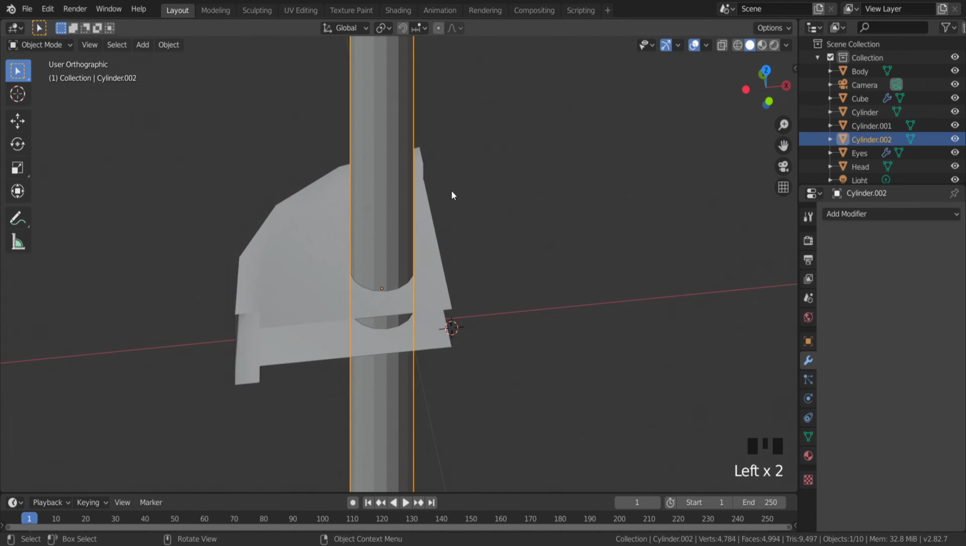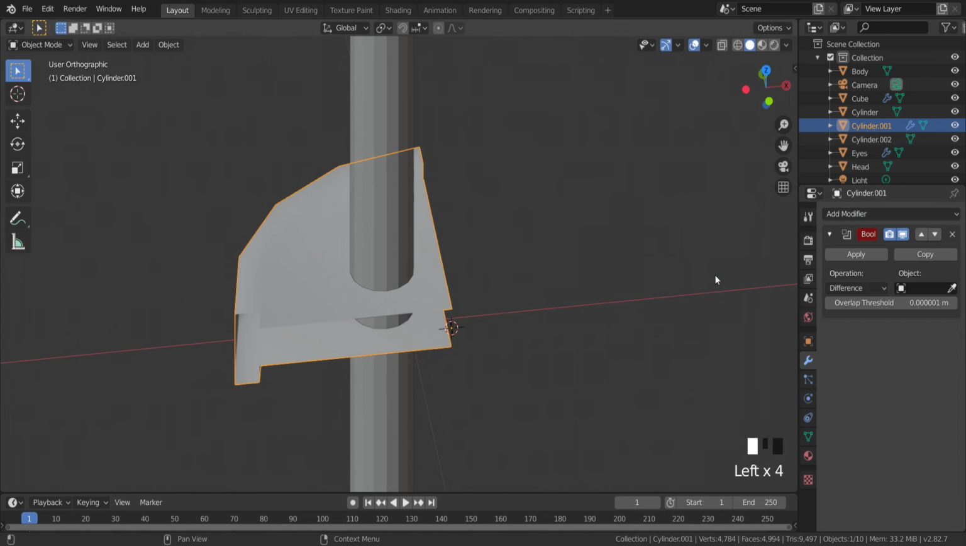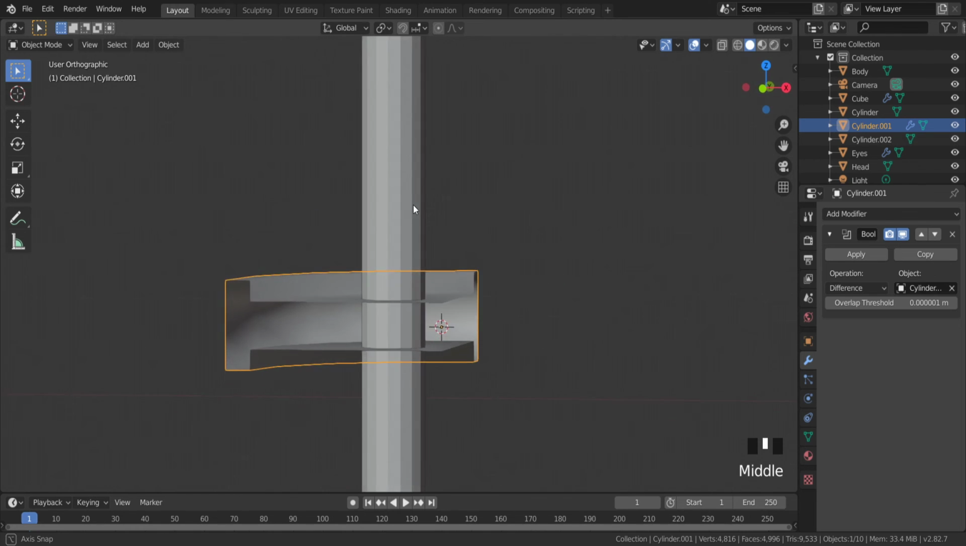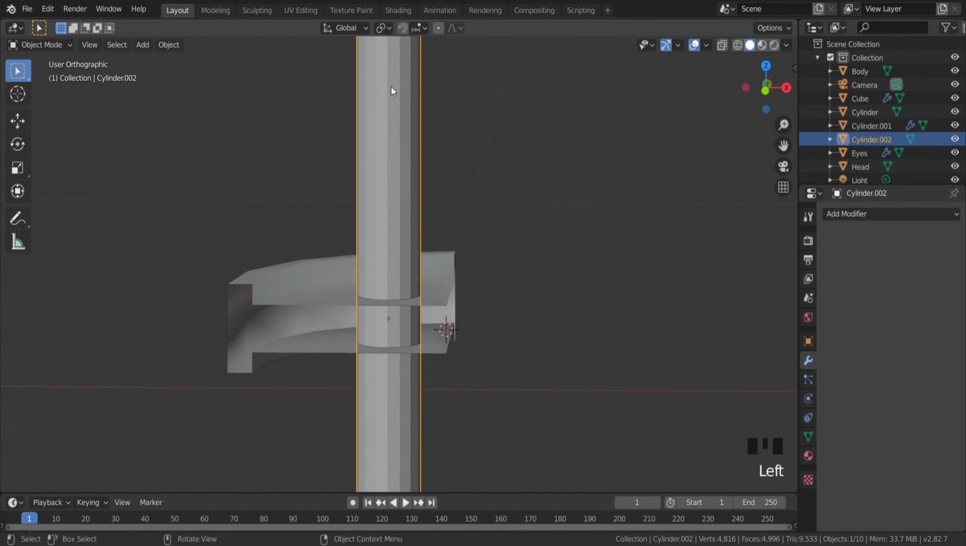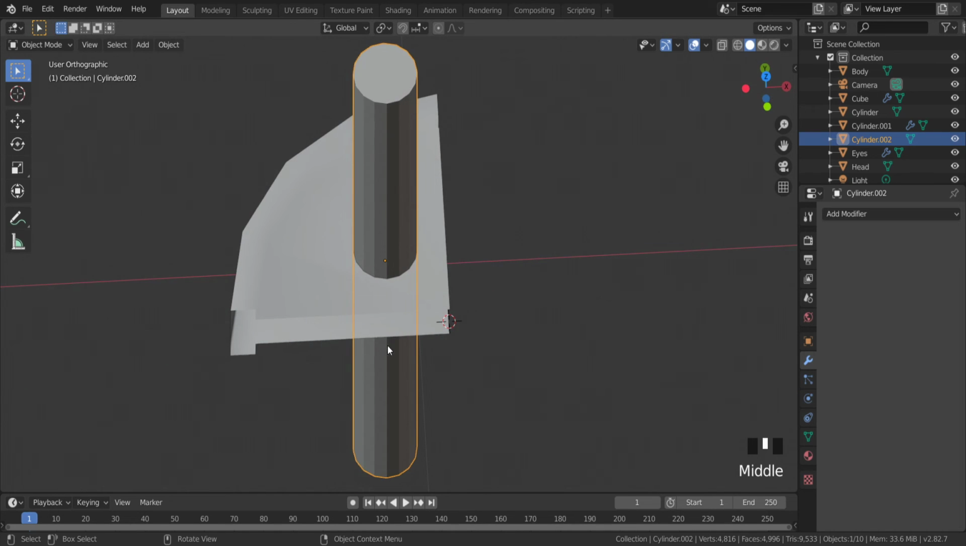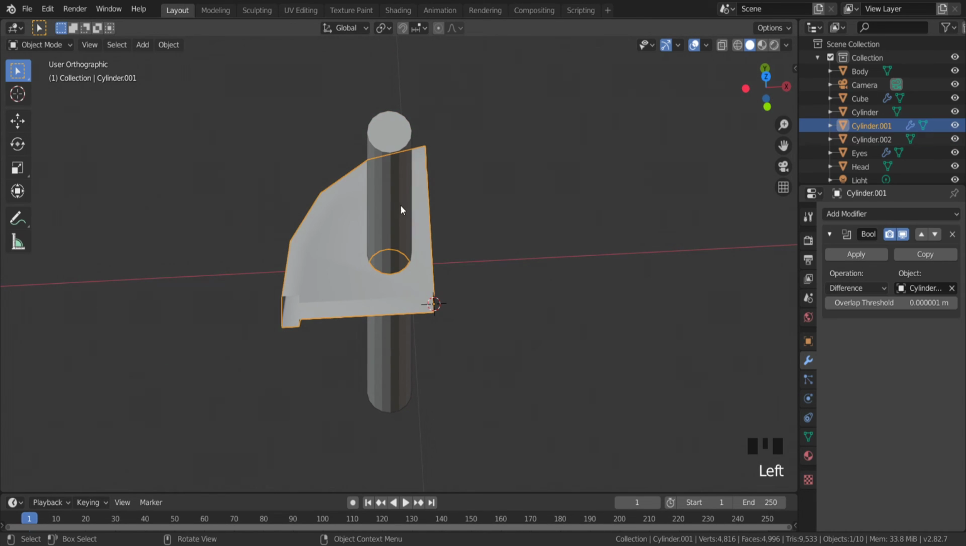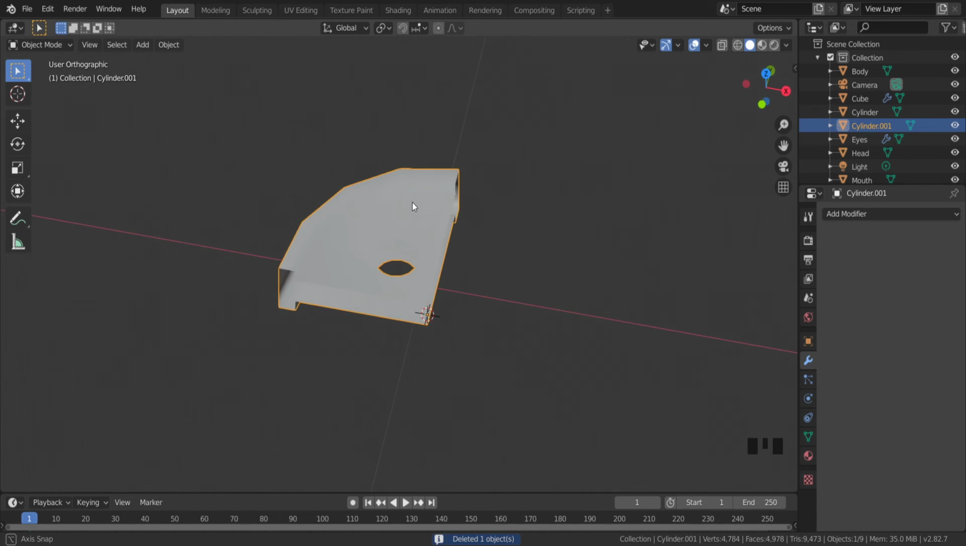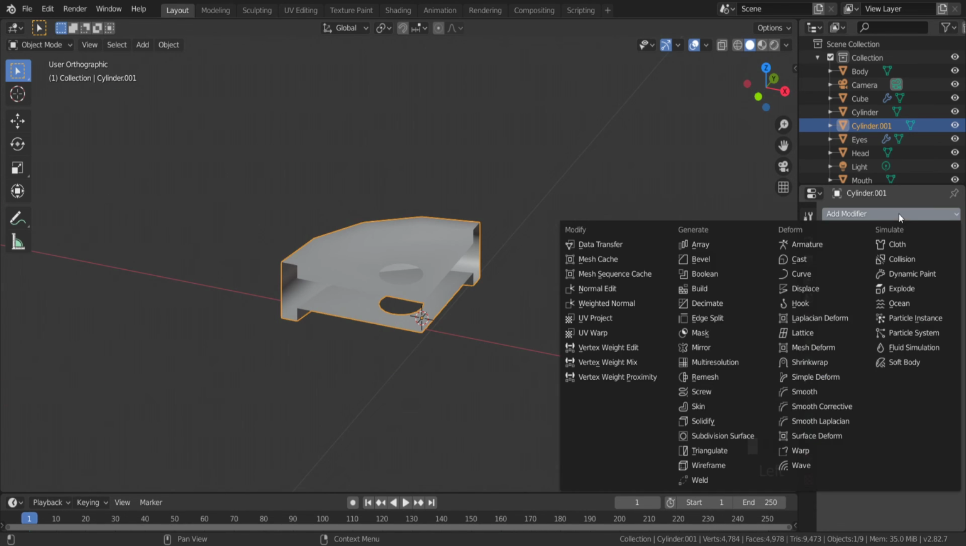Now we want to have a Boolean modifier, and it's already set to difference. Select this object, because difference means we only keep the difference between these two objects, since this is overlapping the middle part of this. So delete that middle part. Apply the modifier. You can delete this now. Yep, it's right like this.